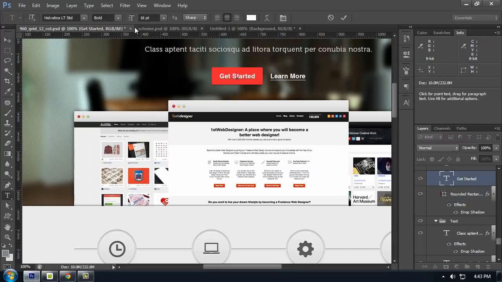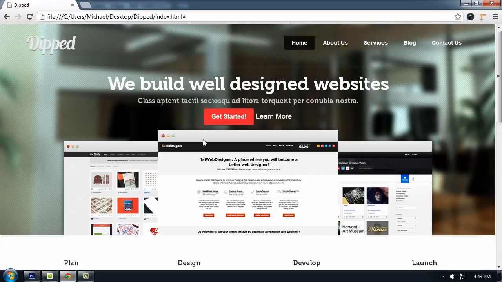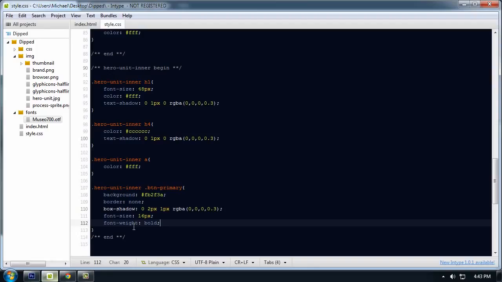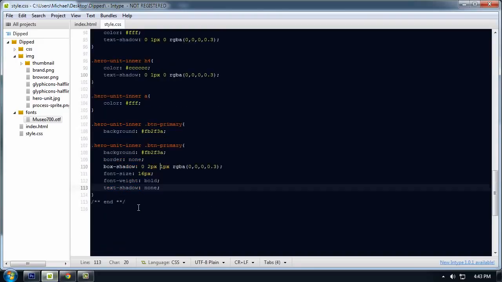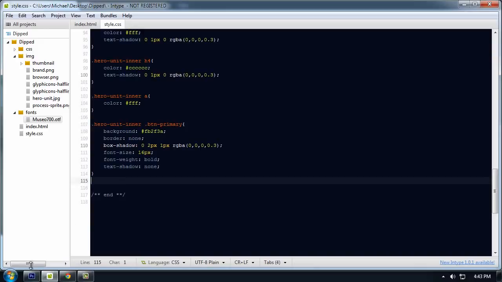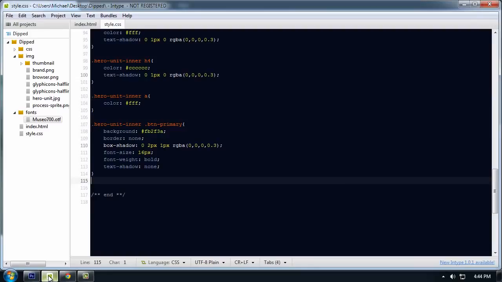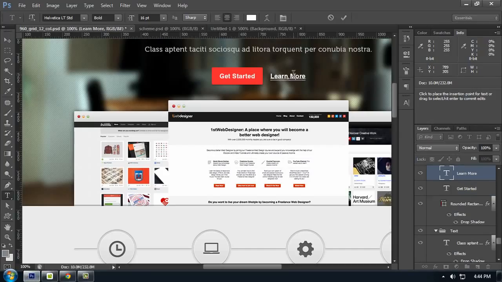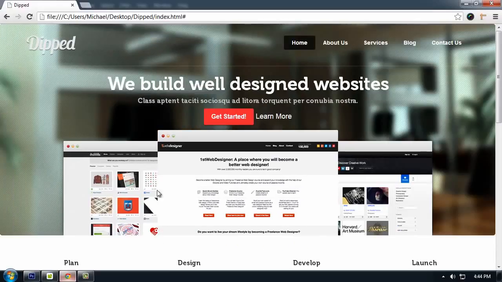Oh yes. And for the text, let's change that to font size 16 pixels, font weight bold. Oh yes. And text shadow none, just to make sure. And then there is a margin, and the font size of this one is still 16, and there is a margin for that one.